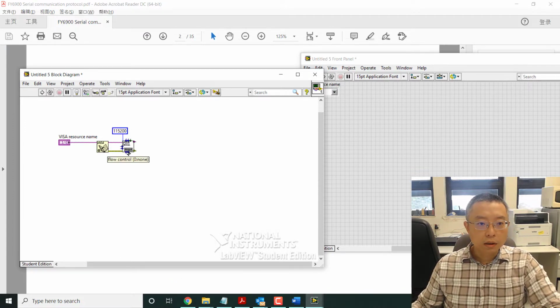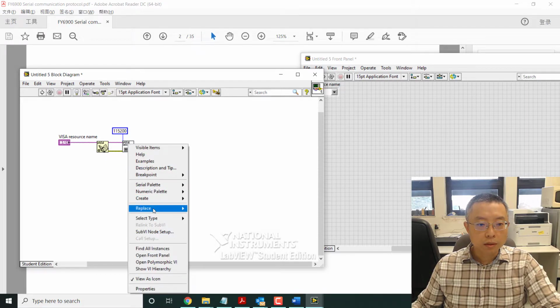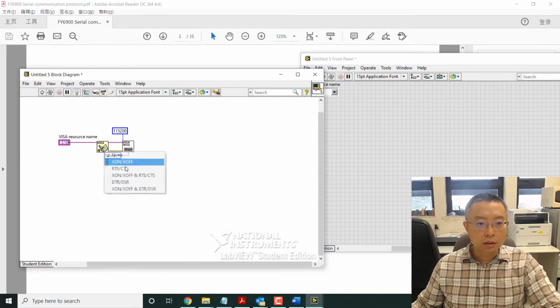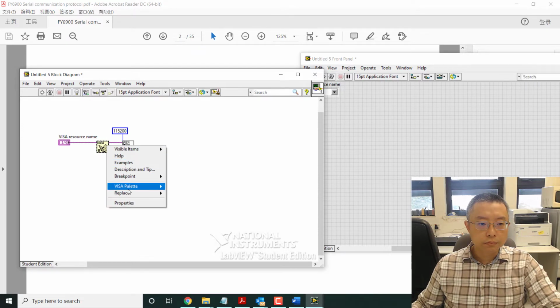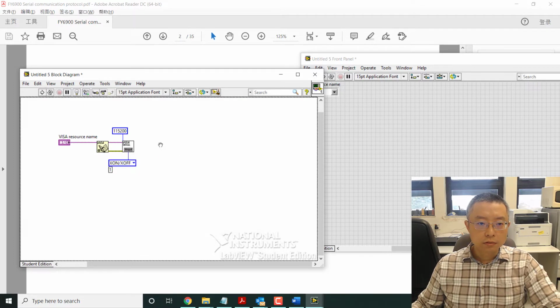And one thing in the flow control: it needs to be changed, the flow control constant, into XON/XOFF mode. This is also required by the machine itself. The next thing is we can start to create a VISA Write.